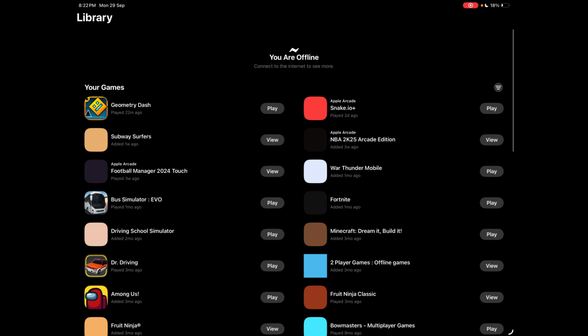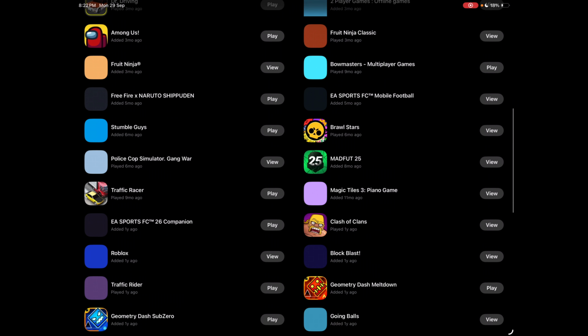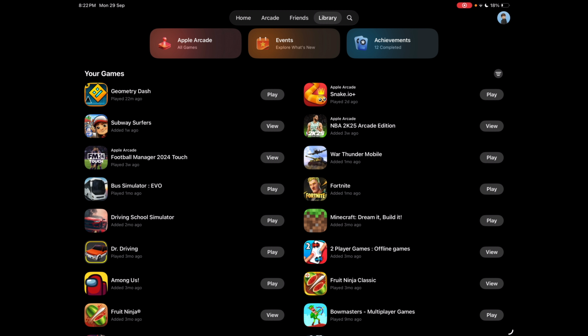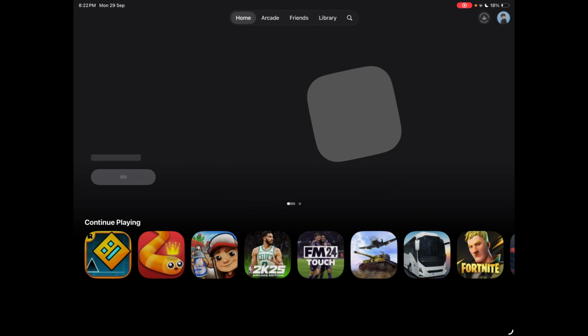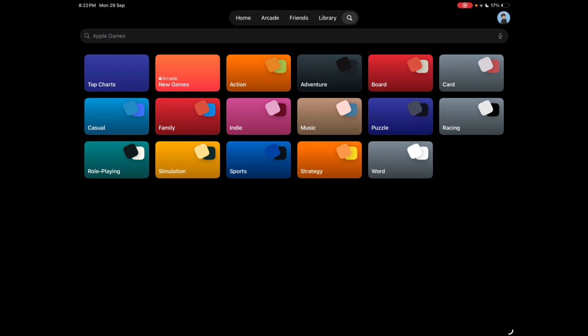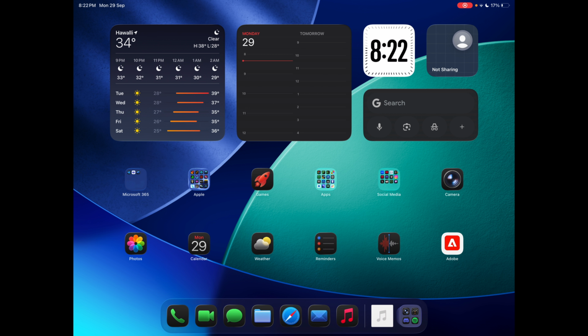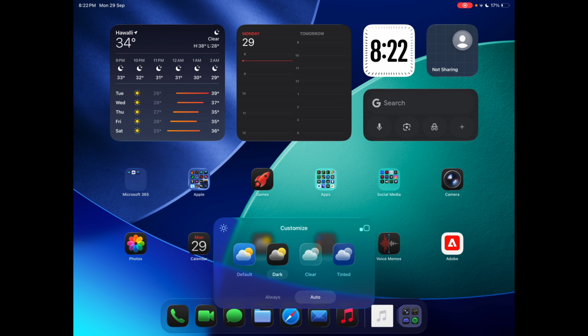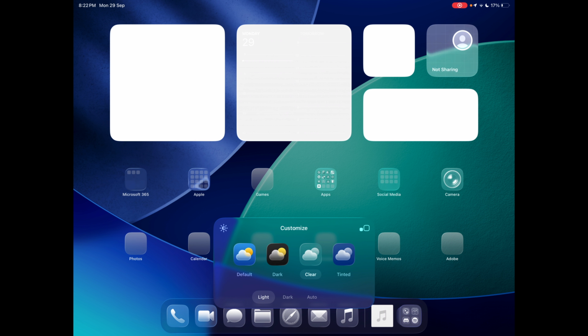iPadOS also got the Games app, just like iPhones. If you open the Games app, you will see all your library, and you will also see many options, but as you can see here, I'm offline, so it doesn't show. Okay, now that I'm online, you can tell here, this is the menu at the top: your home, arcade, friends, library, and search. And that is it for iPadOS 26, with the same customization features like iPhones from Edit here, it comes with the same icon style: tinted, clear, and dark.